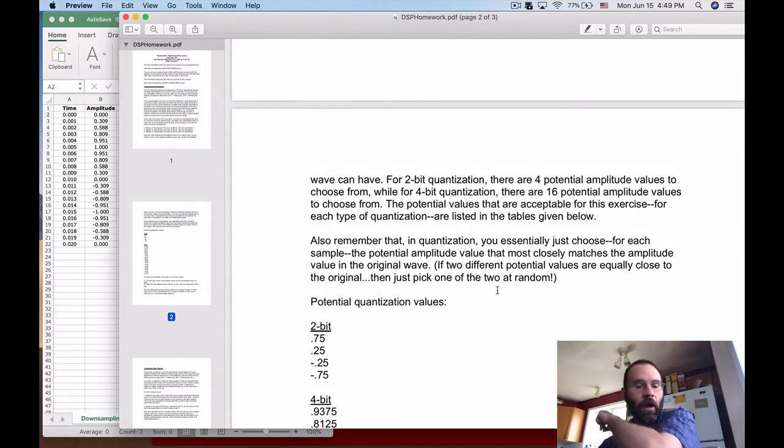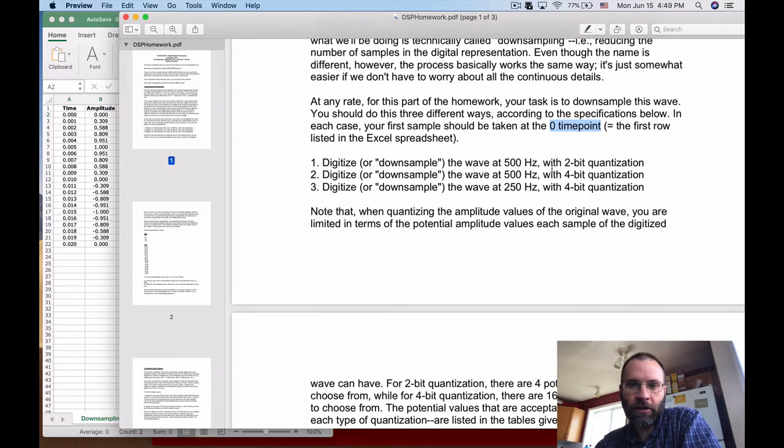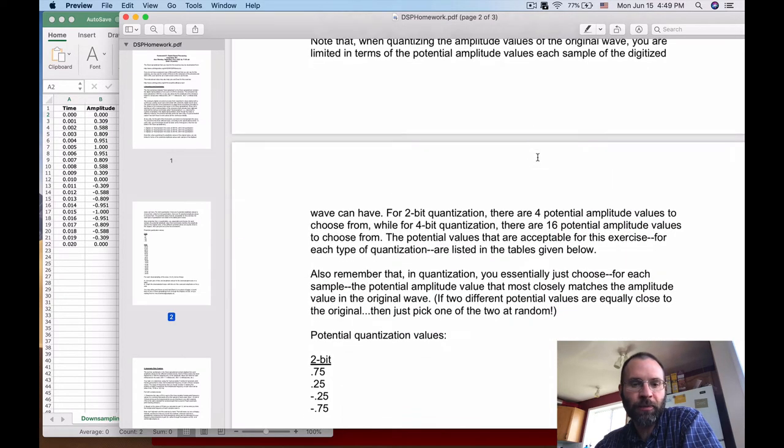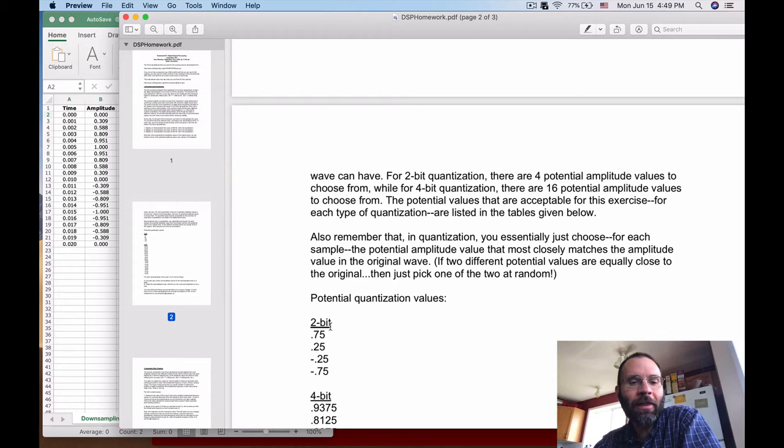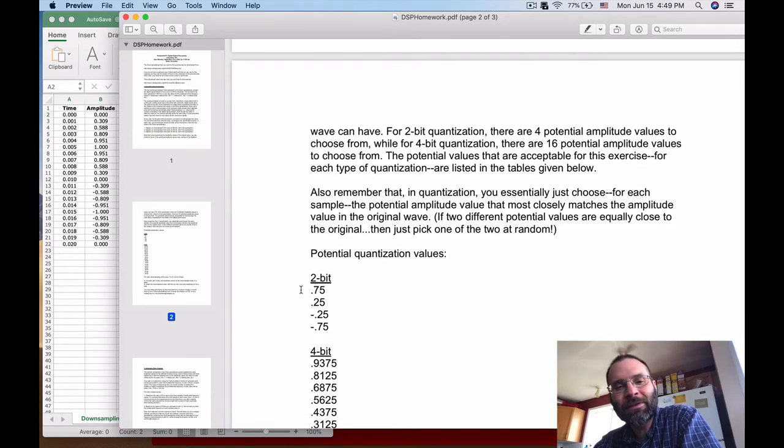So for the first option, you're just going to do two-bit quantization. And what that means is you basically have four different possible amplitude values. And the four different possible amplitude values I'm just giving you right here. So they're equally spaced apart from each other in amplitude space. And these are your options.